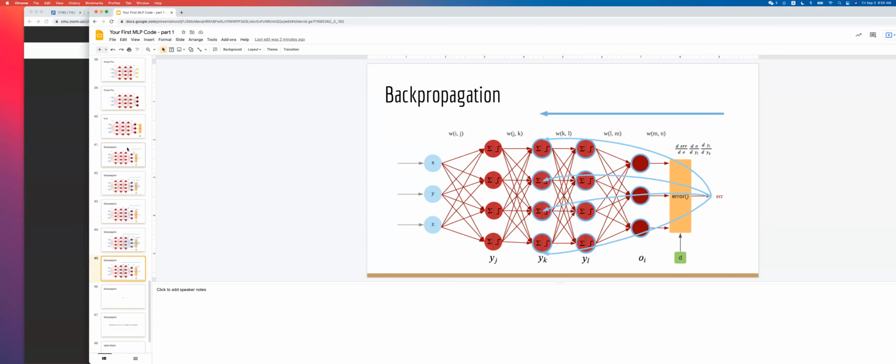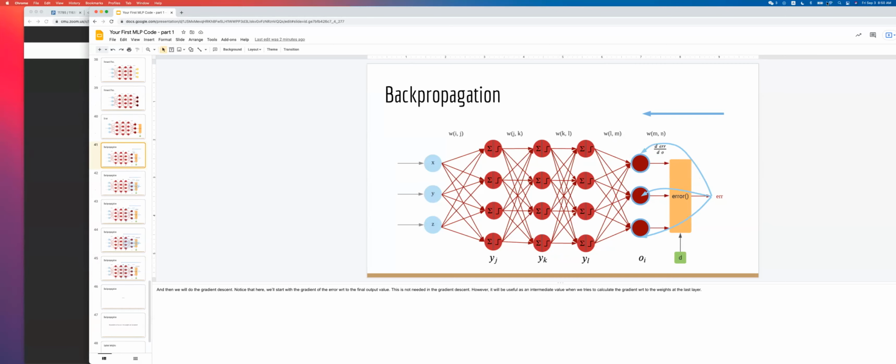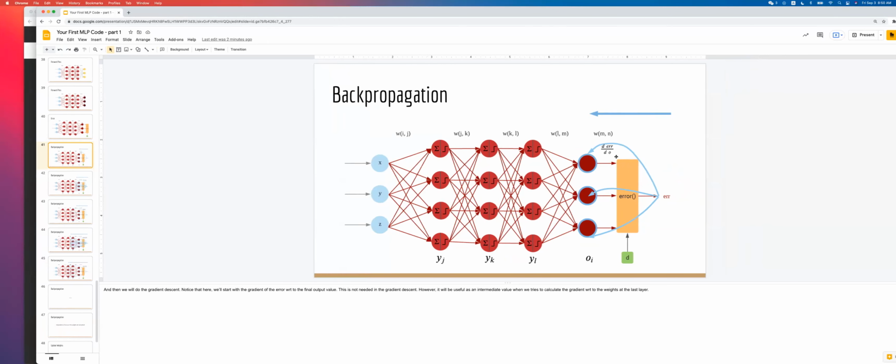Yeah, so here, as you can see, we will start from the very last layer, and we'll first calculate the gradient of the loss with respect to this output value here, dL over dO. And we don't really need the gradient of the loss with respect to the output value when we are doing the gradient descent, because we only need the gradients of these weights in between these layers.